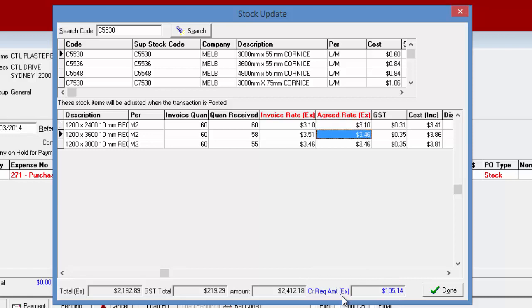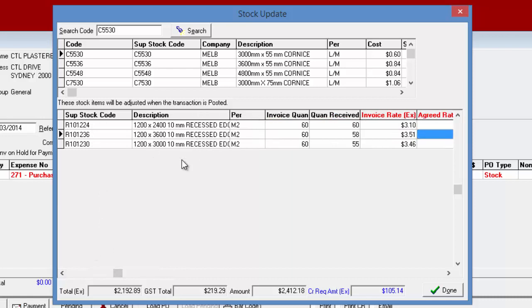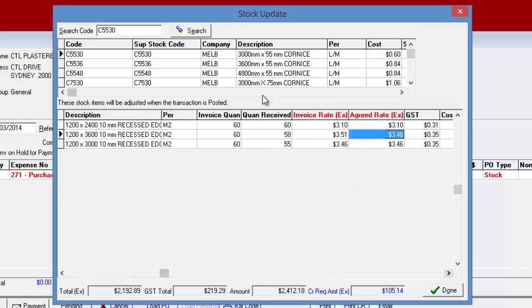the agreed rate. Now in doing that, the credit request amount just changed because the system is now looking at the quantities of items received, in this case 58, and the difference between the invoice rate and the agreed rate, in this case 5 cents, and because we're dealing with plasterboard, the square meters on that item. If this was not a plasterboard item, then it would simply be the quantities times the difference in the rate.